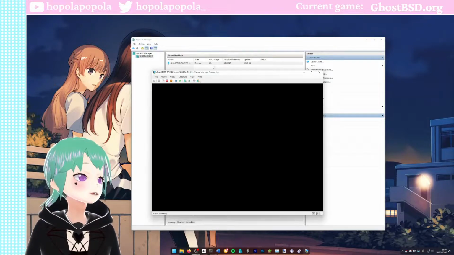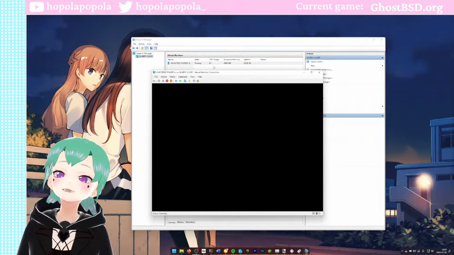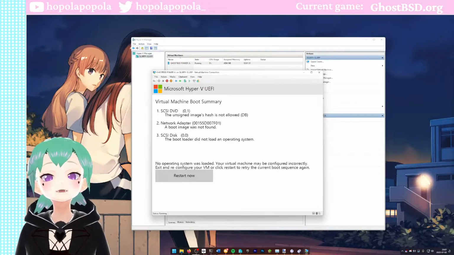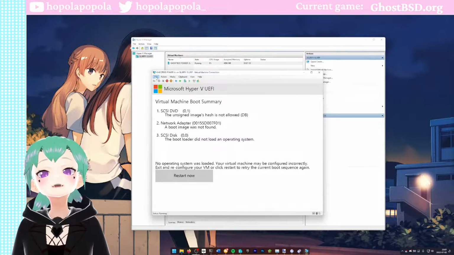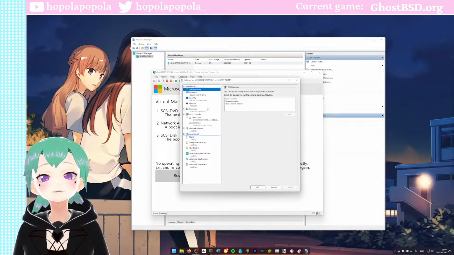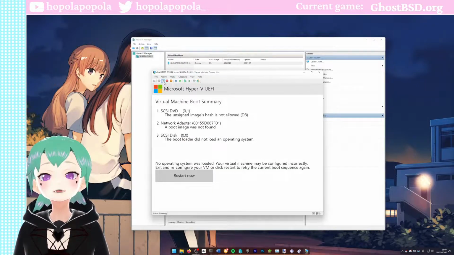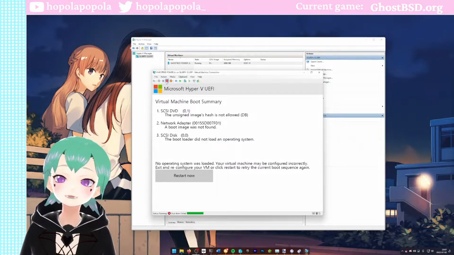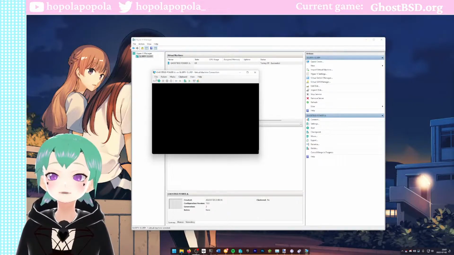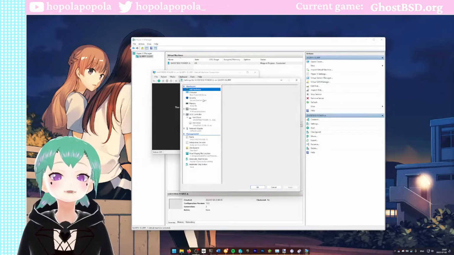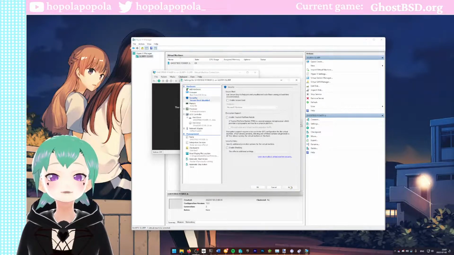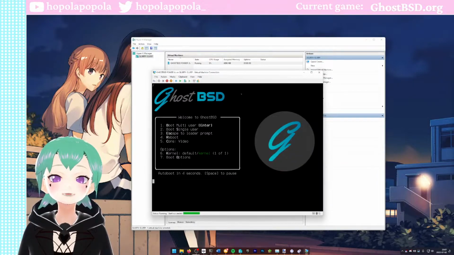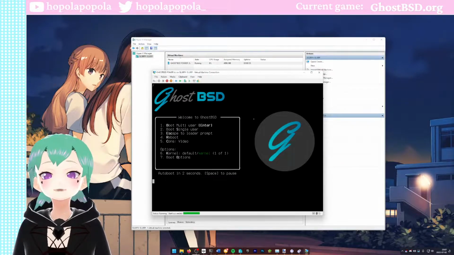Let's see. Is it actually going to boot? Oh. Oh, I see. I forgot to change the setting. Okay, let's just turn off. Okay. I forgot to change the secure boot setting. Don't enable secure boot. That's the problem. There we go.